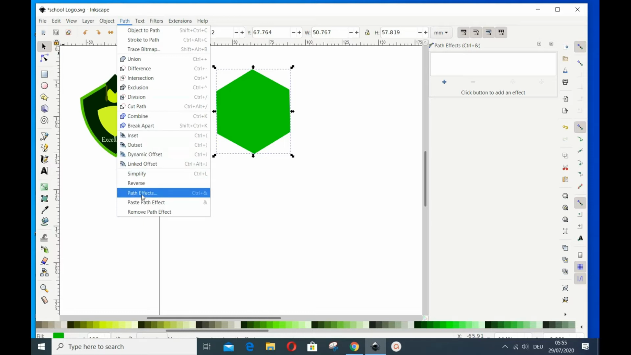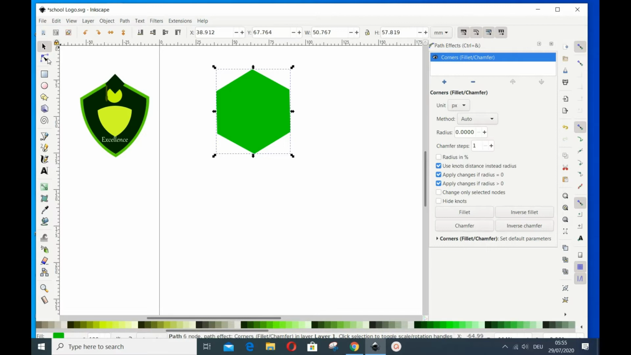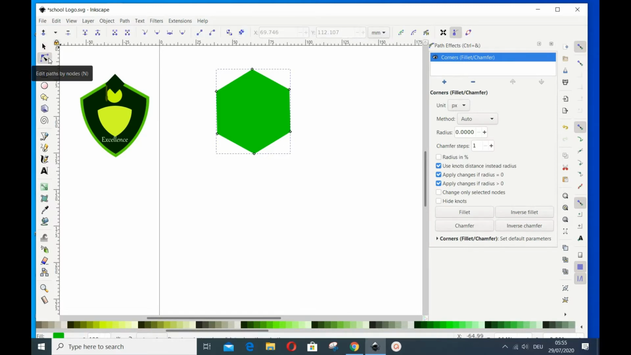With that done, please go to path effects, and then you get this dialog box opening. Now with the dialog box opening, press this addition sign here and then go to corners. Now reach for your edit path by nodes tool, and then you see this corner here, or this node here. Move it down until it coincides with this node here, and in the same way this one, move it until it coincides with this node here. So now we've already created this one here.